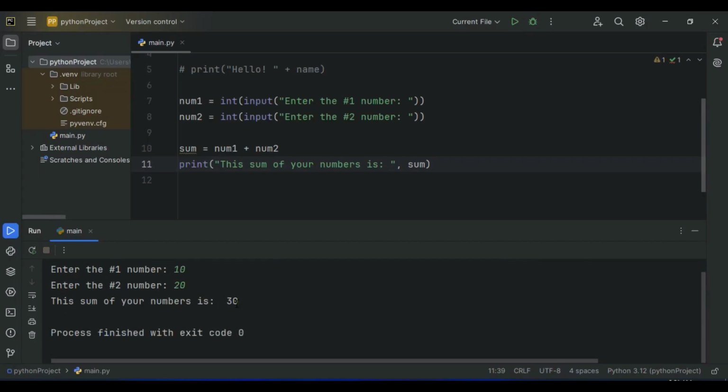We have now successfully created a mini calculator in Python. Yay, congratulations, you are now a Python guru. You have created your first interactive program in Python.